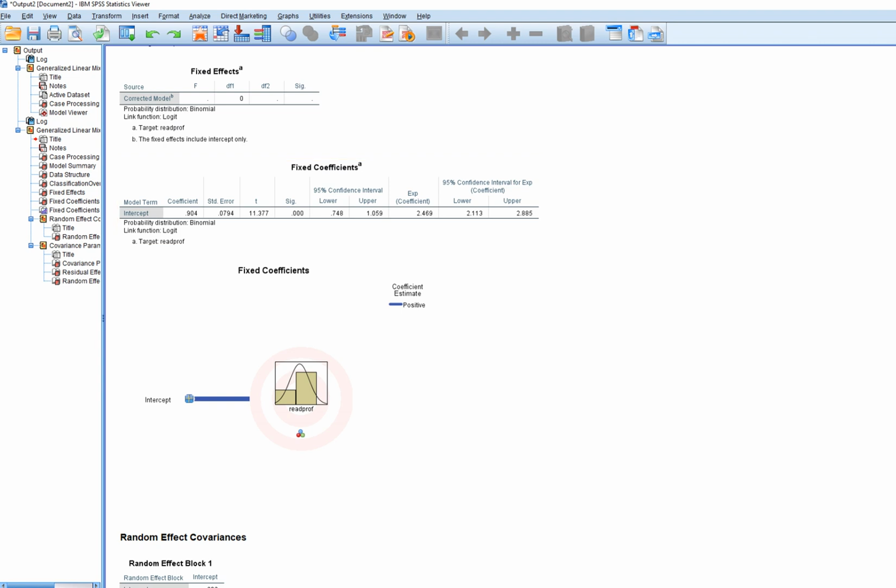When we go down to the fixed coefficients, you'll see right here we've got intercept and then the coefficient. Keep in mind that the coefficients in logistic regression are generally reflecting the relationship between predictors and the outcome variable in terms of change in log odds for every 1 unit change on the predictor variable. Since we don't have any predictor variables in the model, this is essentially a log odds associated with falling into the reading proficient group.